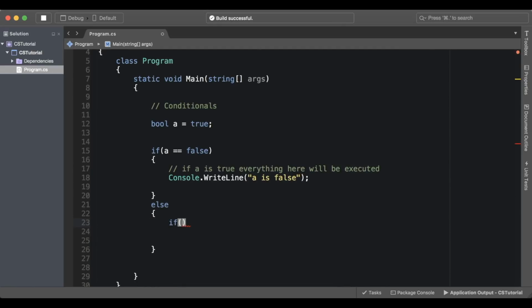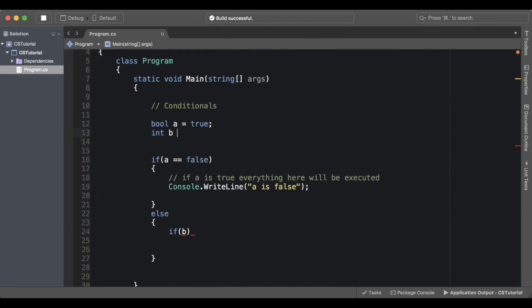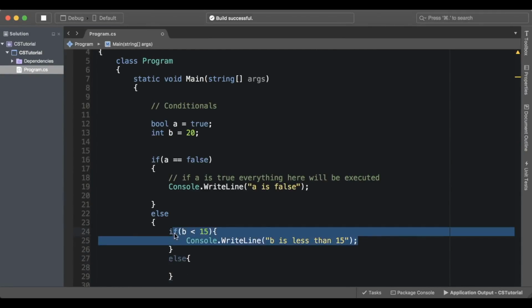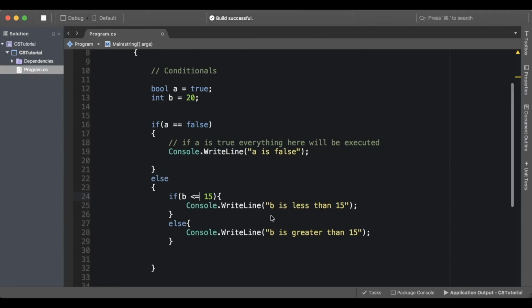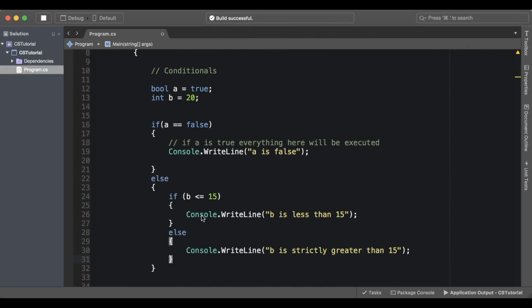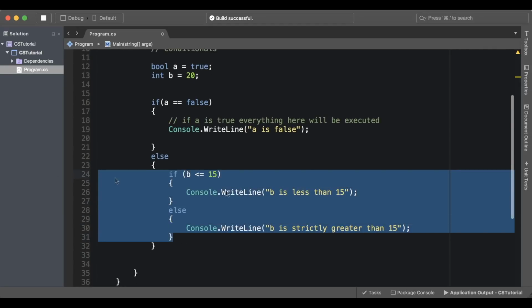You can say if, so let's define b here, which is 20. If b is less than 15, else we'll copy paste this, b is greater than 15. Let's here put less than or equal to. So here we will have is strictly greater than 15. So what does that mean? It means that this block of code right here, this test right here, will be executed if A is not false, right? So A is true, therefore this test will be executed.